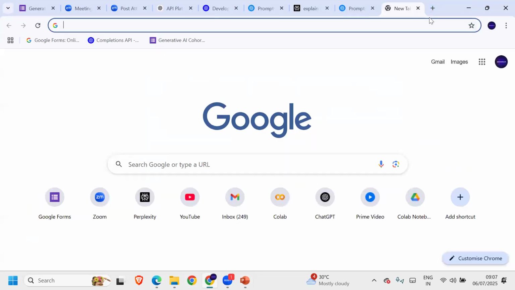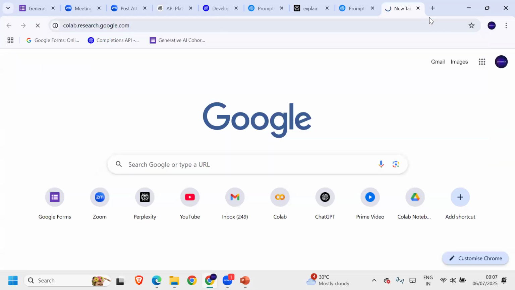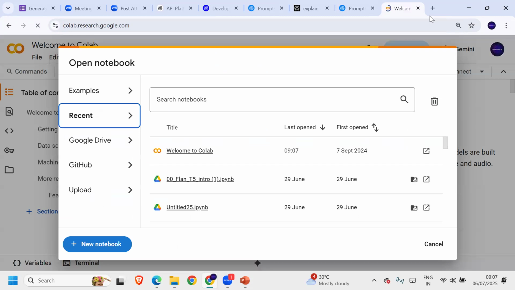I will go to Colab. So everyone, if you want to do it with me, you can access your Google Colab right now. New notebook. So what is Google Colab? Can anyone explain what is Google Colab?